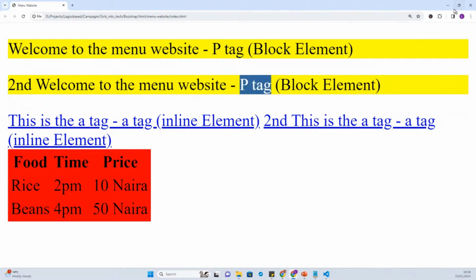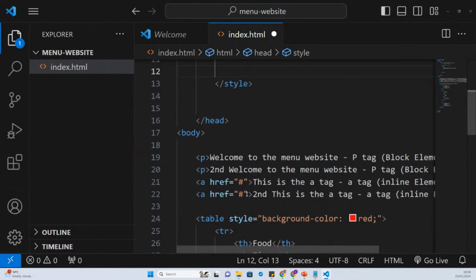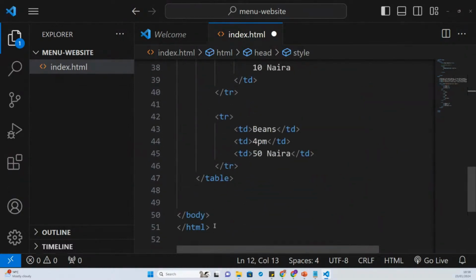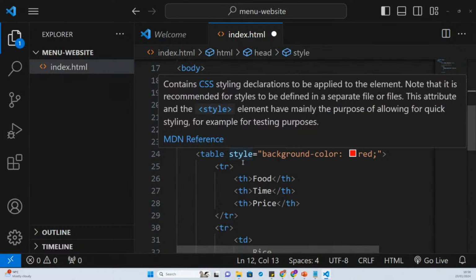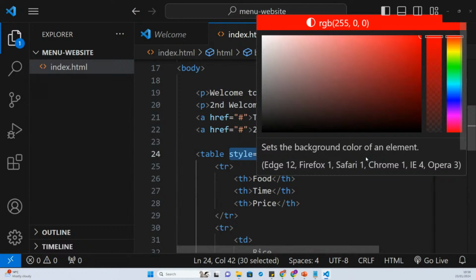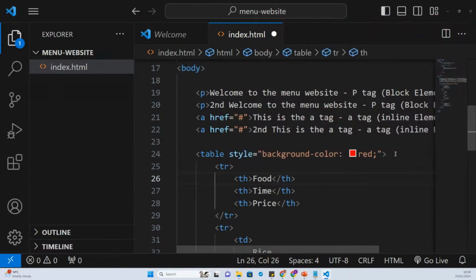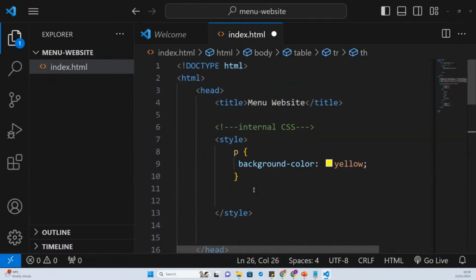So let's do something again. Let's leave p tag as that. Let's do the same thing for this table tag. If you notice, in here we have inline CSS for the table tag, and we define it as red. And then I want us to do something again.